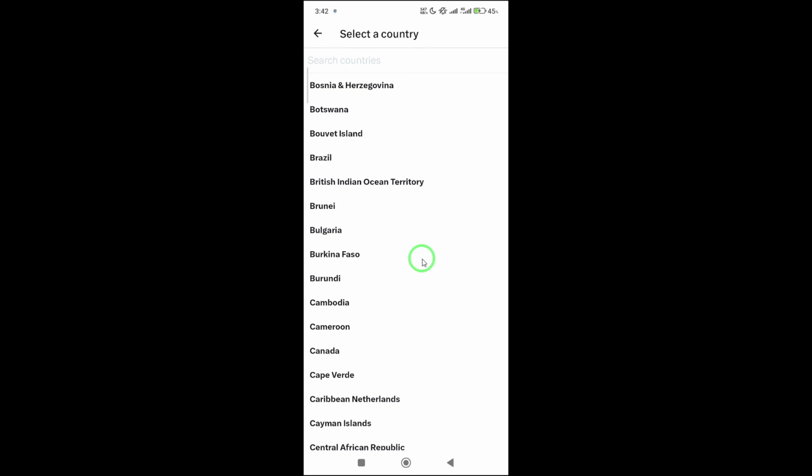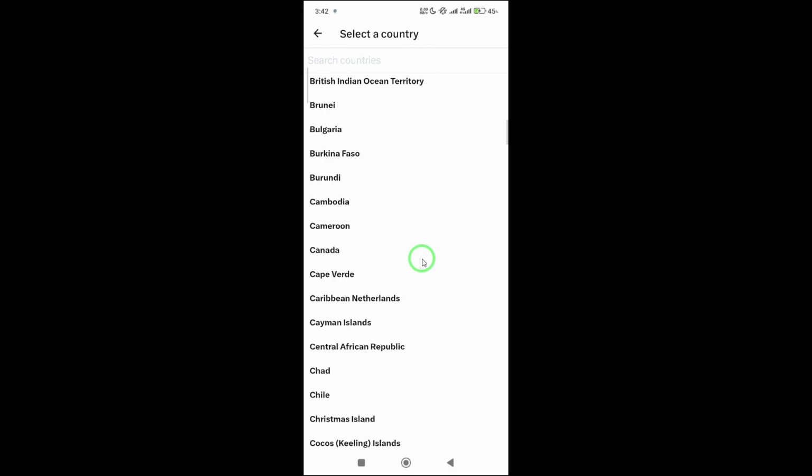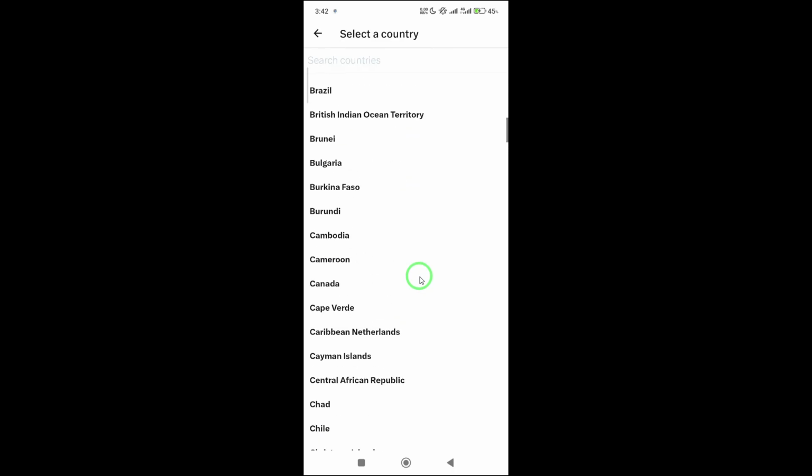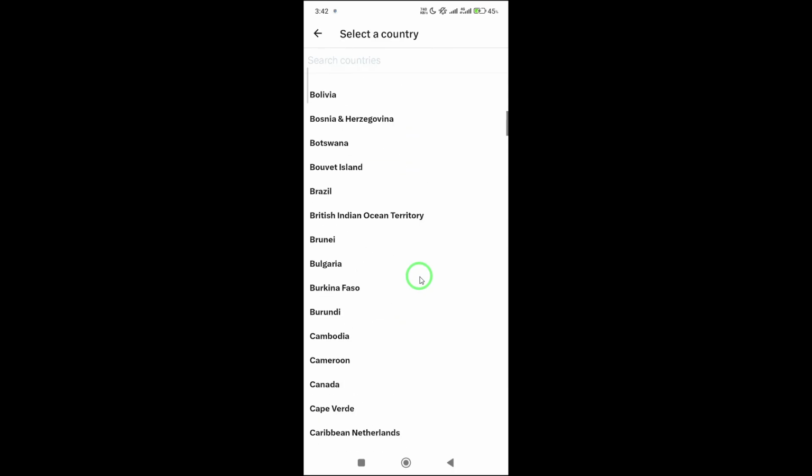Once you've selected your new country, the app will update your settings based on local preferences, such as recommended content and trends. Before finishing, make sure to review your choice and then tap Confirm. This will lock in your new country setting. In just a few seconds, your feed and suggestions will start adjusting to reflect your selected region.